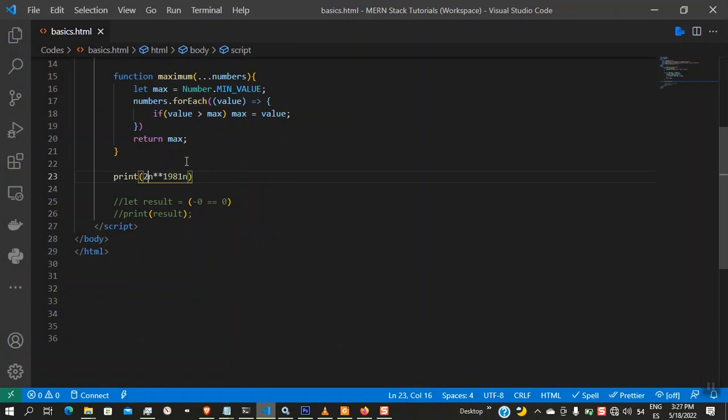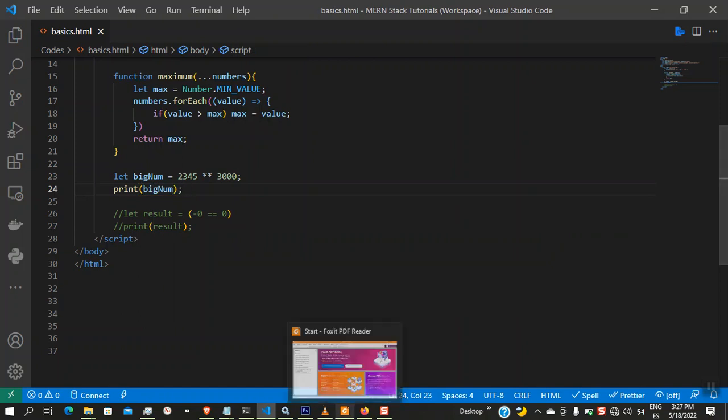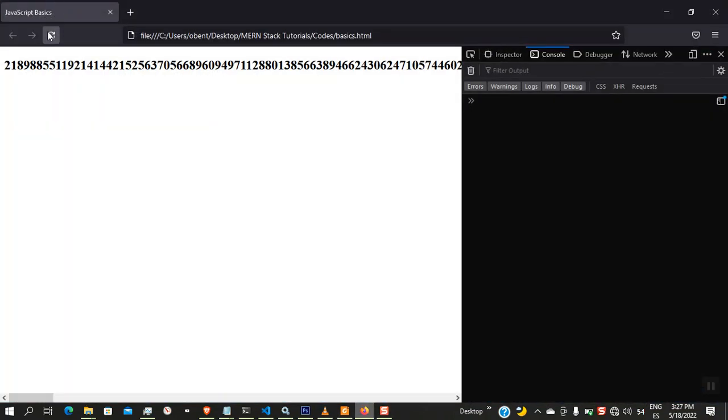So for example, I'm going to try some other one. We can say let bigNum be equal to 2 to the power 2000, or 3000, and we are really going to have a very big number. So let's print that out. Print out bigNum, and let's see what we get.